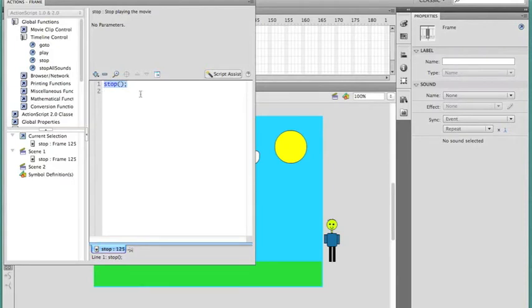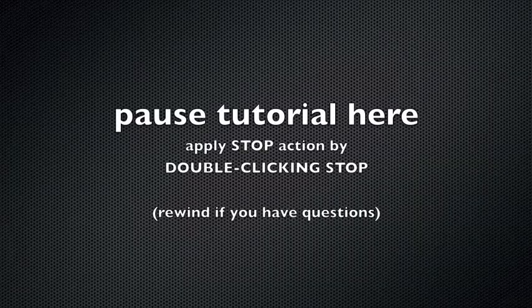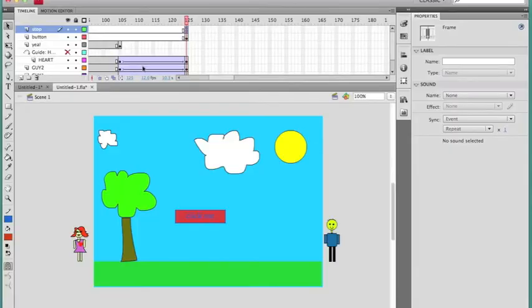And the action script is just the programming language that allows our movie to be interactive and to do things. So we're going to just double click on stop, and then we're just simply going to close out of this. What you'll notice here is that now there's an A in this keyframe, which is signifying that there is an action attached to this keyframe, okay?